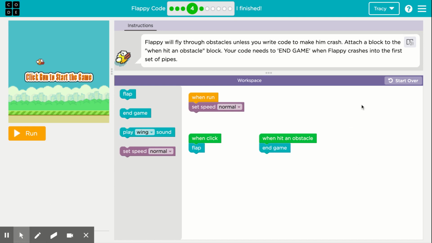Puzzle 4. Okay. Flappy will fly through obstacles unless you write code to make him crash. Attach a block to the when hit an obstacle block. That would be this green one, hit obstacle. Your code needs to end game when Flappy crashes into a set of pipes. So here's the event. What's going to happen if I hit it? I'm going to end game.